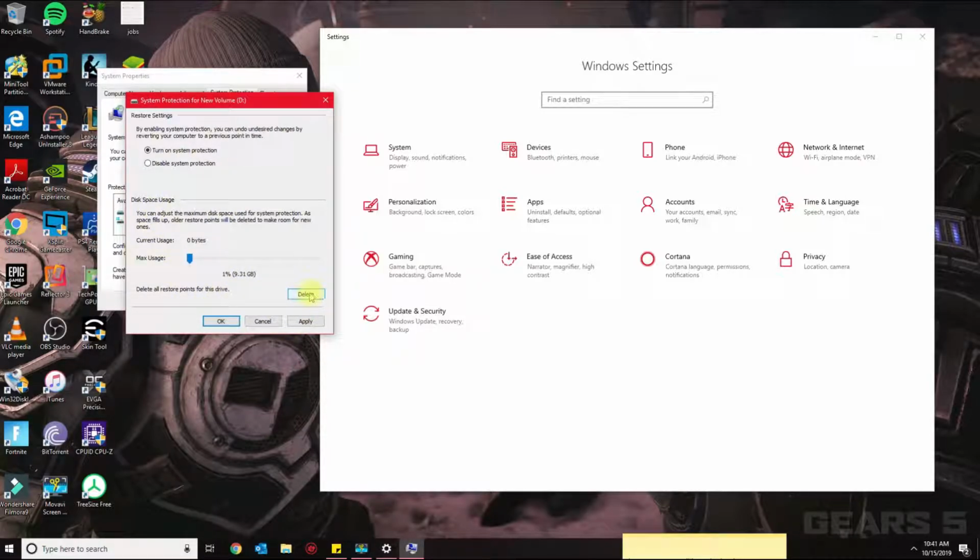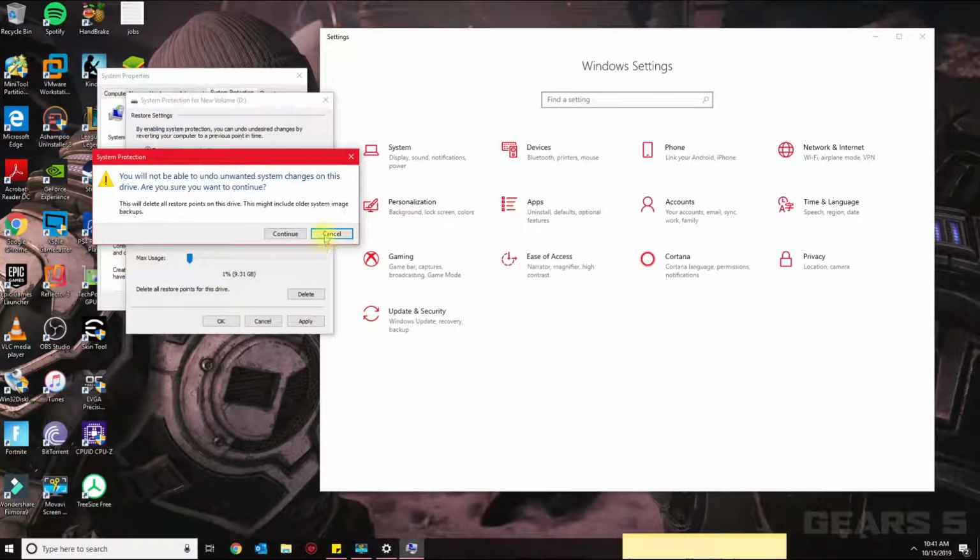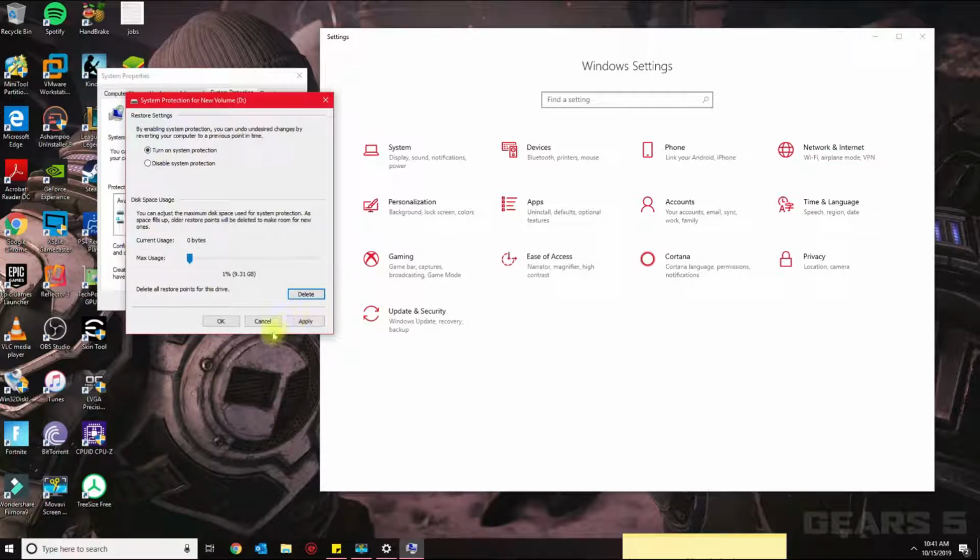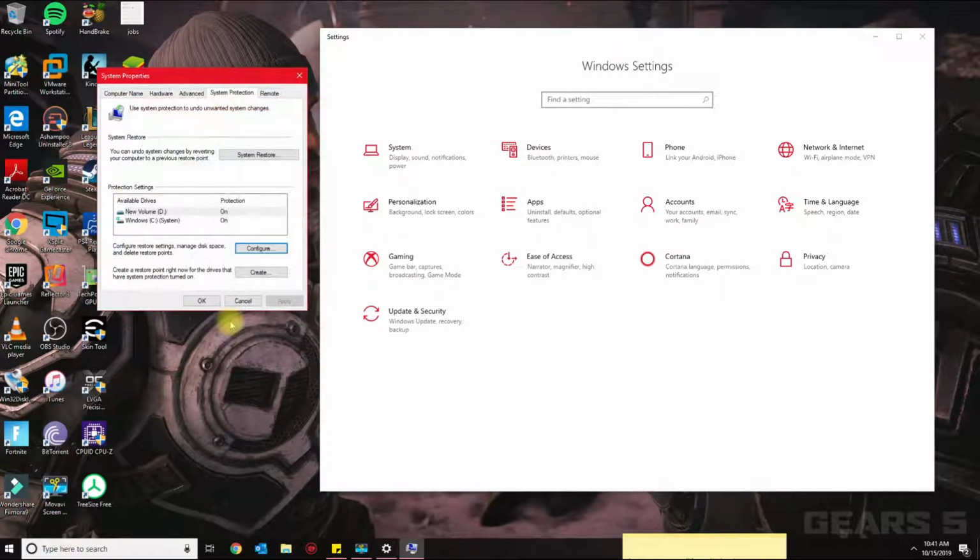This right here is if you had restore points in the past. If you click delete, it's going to delete all your restore points. So that's how you delete restore points. So now that I did this and the 1%, I'm going to click apply and then OK.